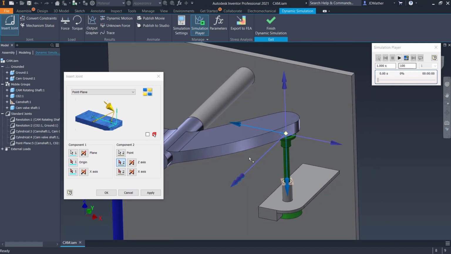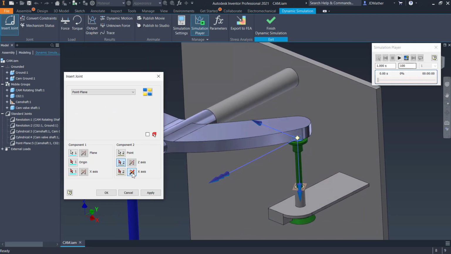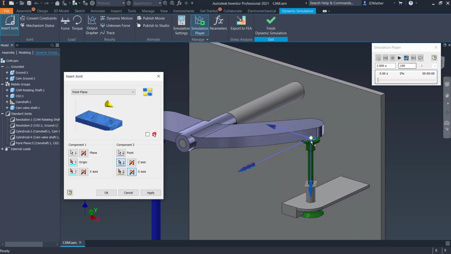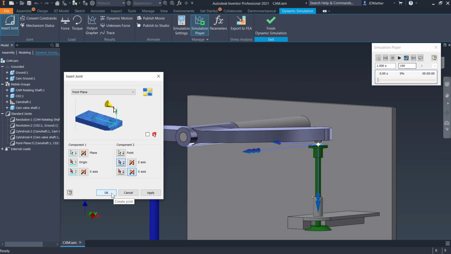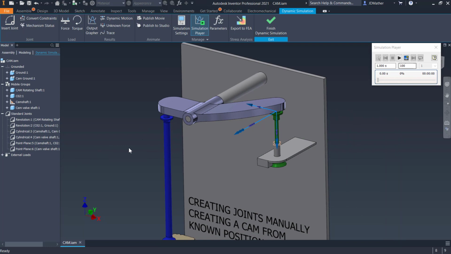I'm going to flip the x-axis on this. So now X is lined up, Z is lined up, Y is lined up, and I'll say OK to that. So I have that second point plane over here.